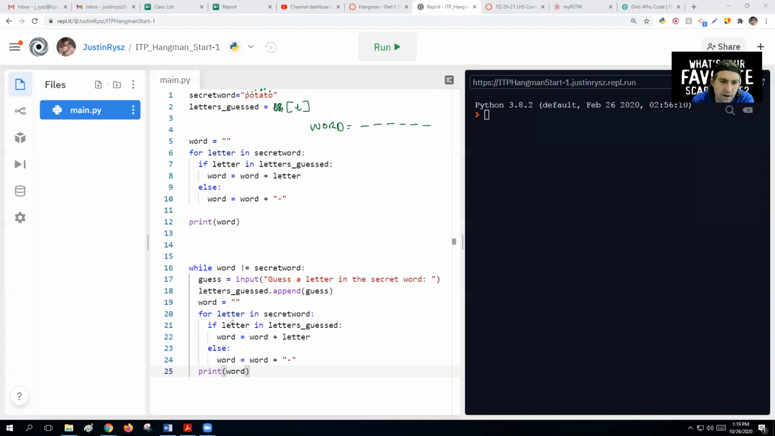it adds it to the list. Then what we do is we make word blank. So line 19 means we go through and we erase everything that we had. So word used to be blank, blank, blank, blank, blank, blank. And now what we're going to do is make it start over again. It's going to be blank and then go through this process now for every letter in secret word.